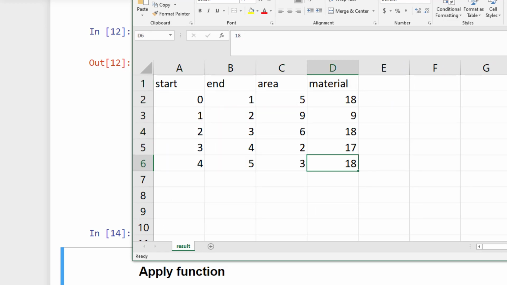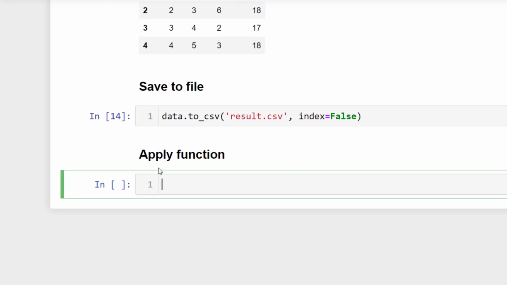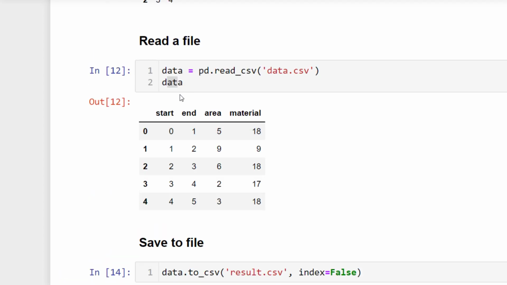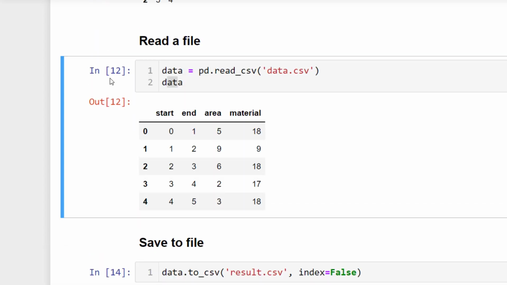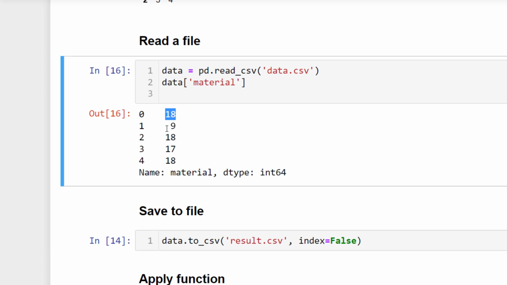Now you would like to add new columns here and do some kind of manipulation on the data. For that we need to learn how to use the apply function. But before we jump into the apply function, let me show you how to index the values from the data frame. For example, you want to read the file and get a specific portion. I want the material column, so I just need to say data.material, and it'll give me the material column.